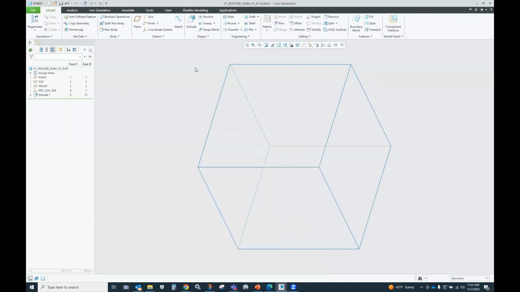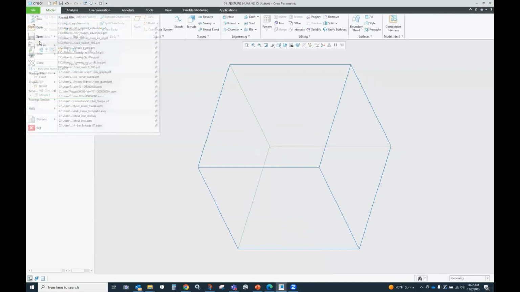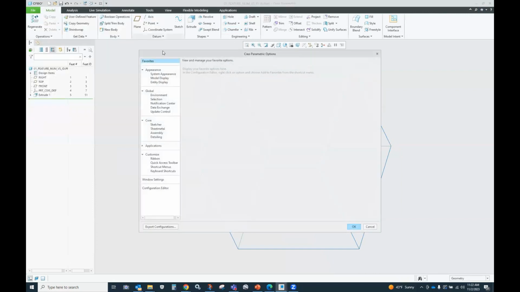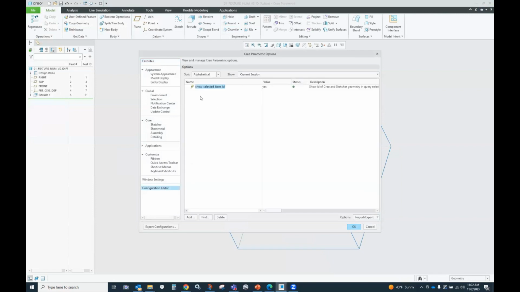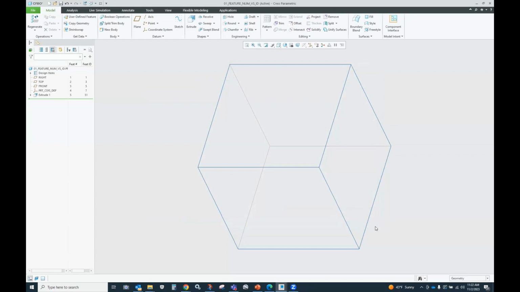Okay, so could you highlight that option again, please? Can I go to the options again? Yeah, I missed it. Yeah, so this option is show selected item ID. Okay, thank you. And you need to set that to yes. The default is set to no, so unless we turn it on, we can't see this, okay?